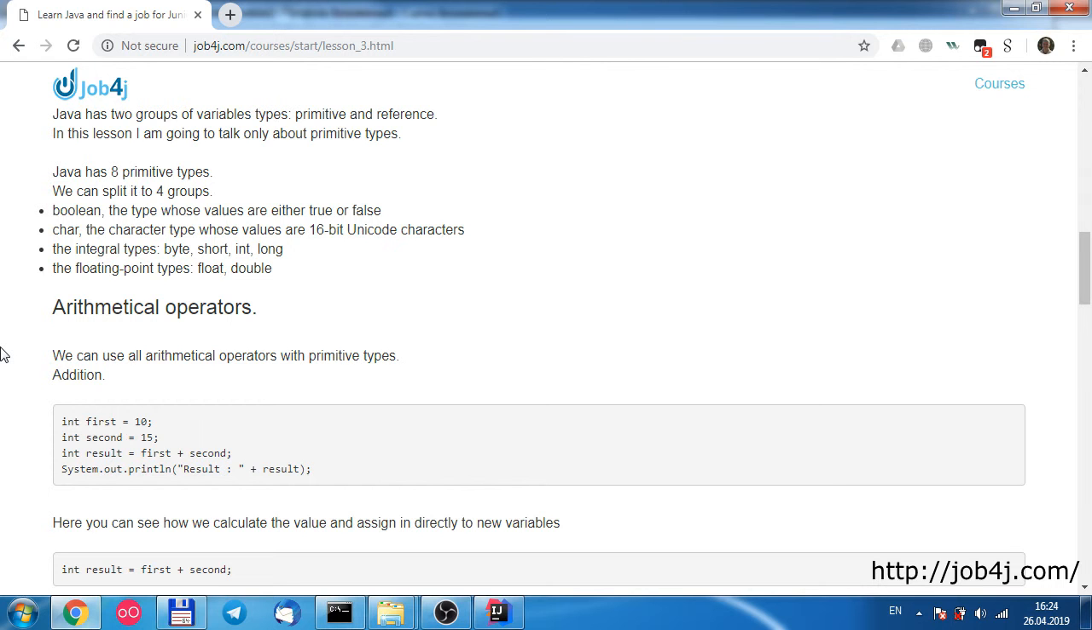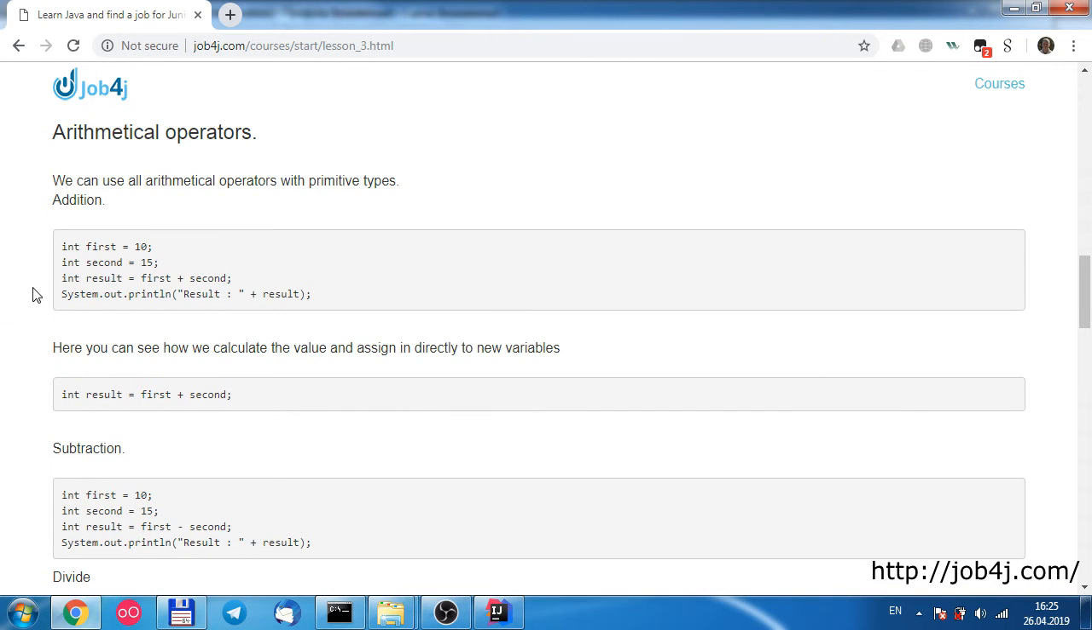It's like general mathematics, so we can calculate: we can add, subtract, multiply, and divide. Let's consider an example. For example, I would like to sum first and second. First of all, we define our variables, and we need to define a variable where we can put our result.